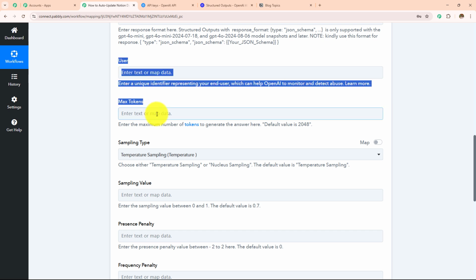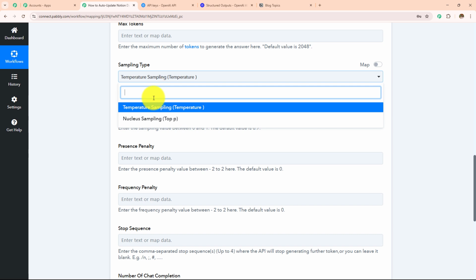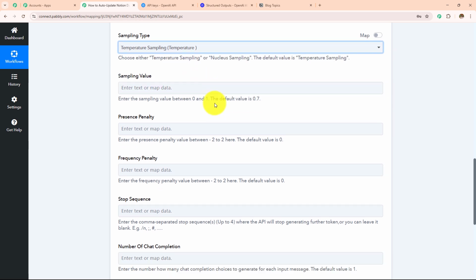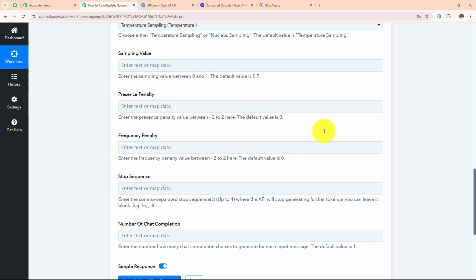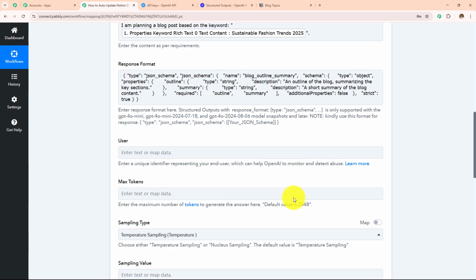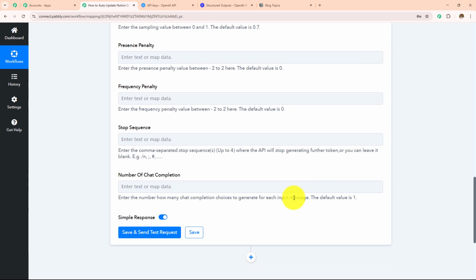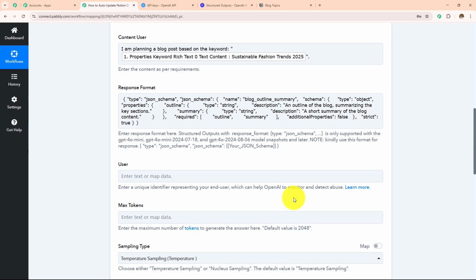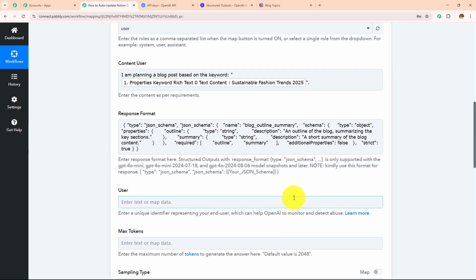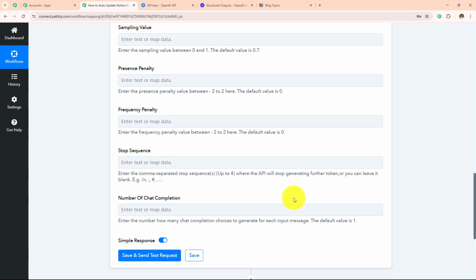Over here, the user and the max token are not required fields, so I'm going to skip this. In the sampling type, I'm going to select temperature sampling. These fields are not required ones, but if you want to understand these fields, you can visit our YouTube channel. Or if you want a detailed explanation of all these fields, you can drop a comment below this video. Here I have entered all the required fields like the content, user response format. Then I have entered the sampling type.